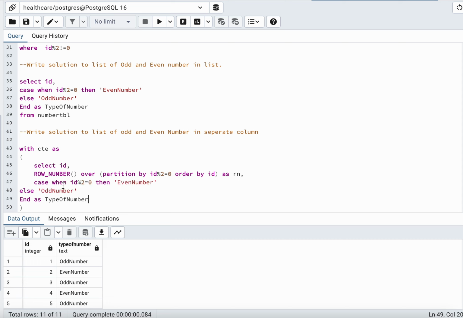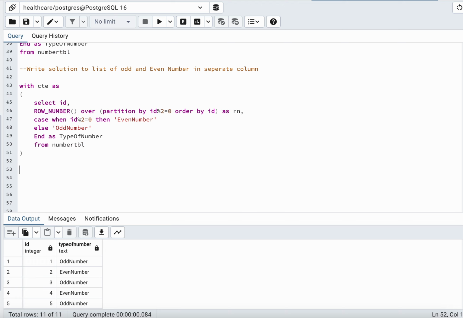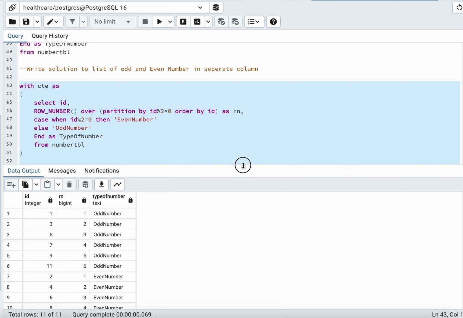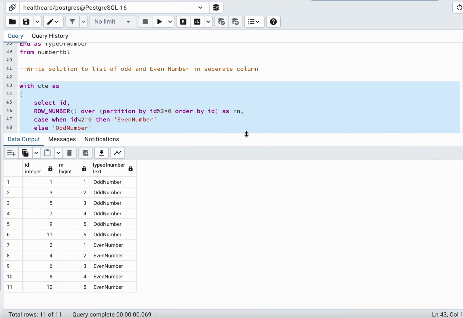Let me align this correctly, from table name. So this is my city. If I want to get the result, let me take the output: select star from city. Here you can see this is the id column. We have 1, 3, 5, 7, 9, 11, then 2, 4, 6, 8, 10.